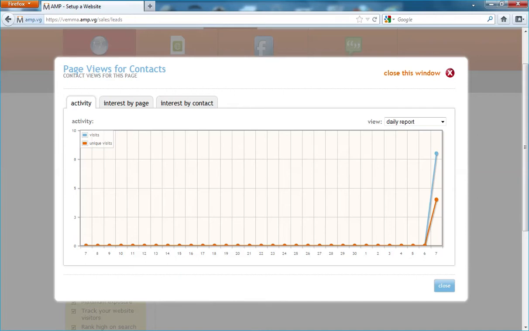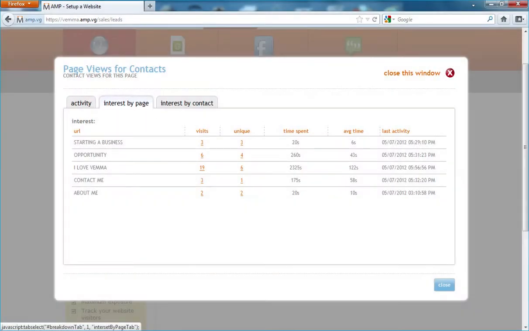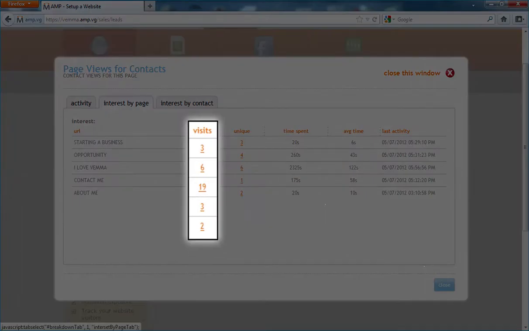The second tab represents the activity per page and tells you what page people visited the most and how much time they spent on each page. If you noticed, we had 5 pages total in our website. What is really cool is that you can click on the visits and see who exactly looked at your web pages.